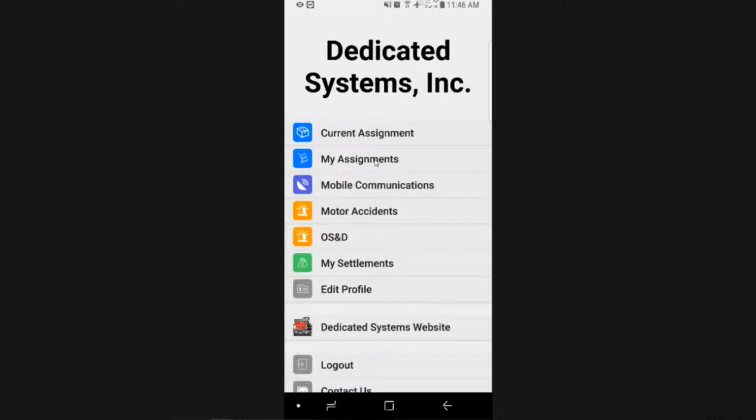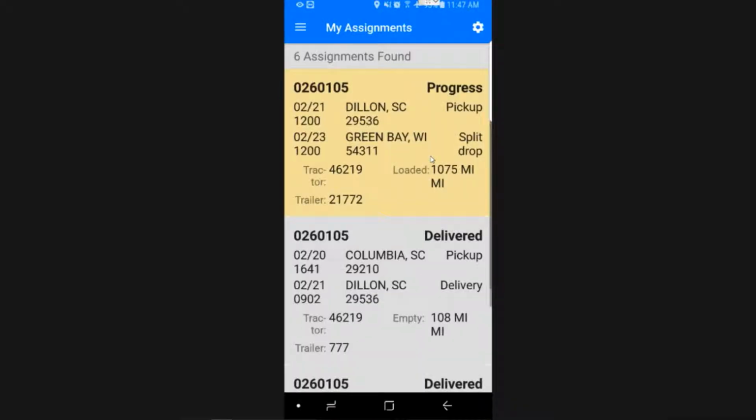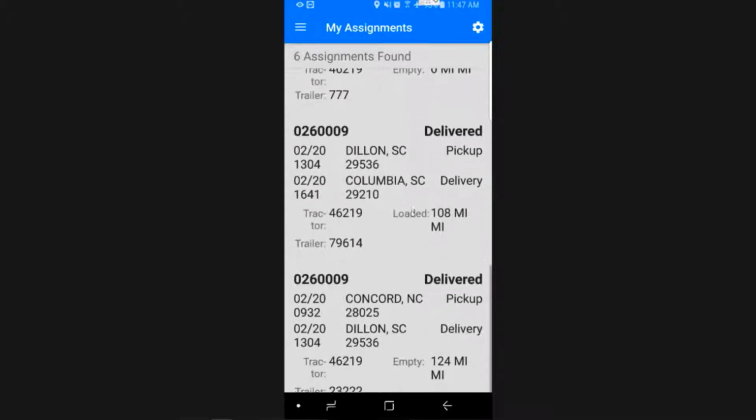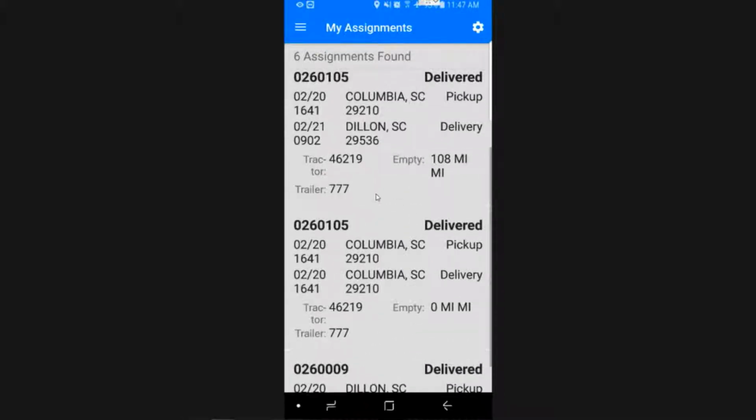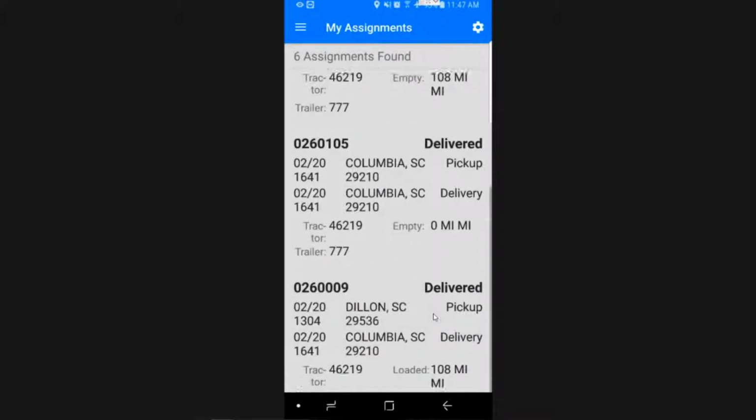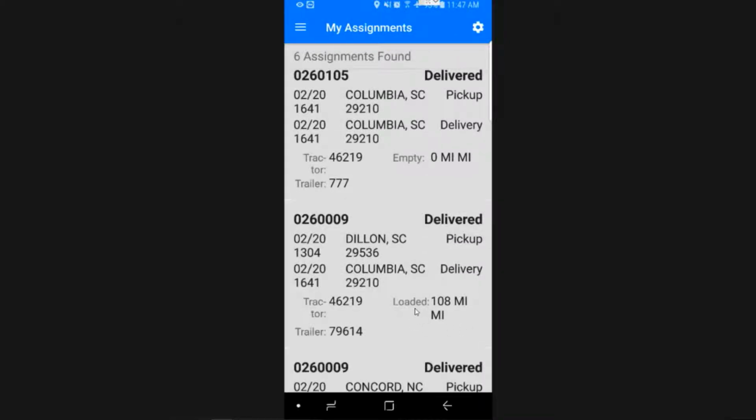to My Assignments. You click on My Assignments, which is the second one down. Like I said before, I wish it would say History. And right now you can see that there are 6 assignments found in all various types. There's in progress and then delivered. And then if you look down, there's some that say empty miles, and then there's loaded miles.